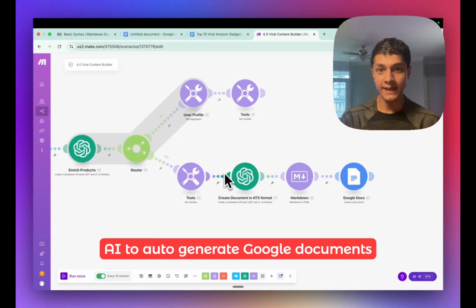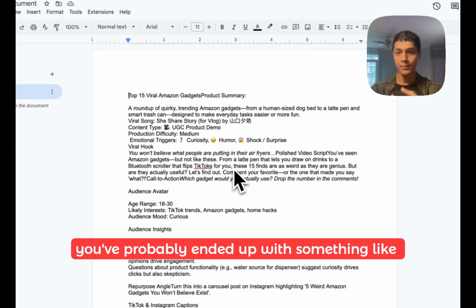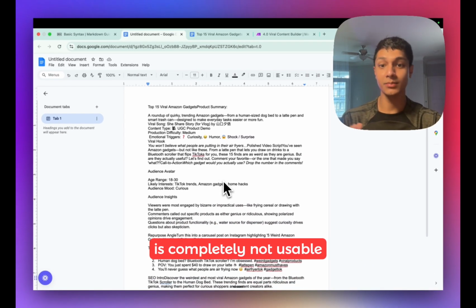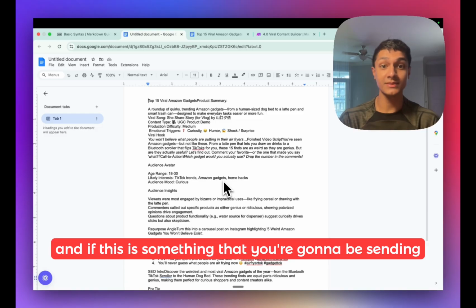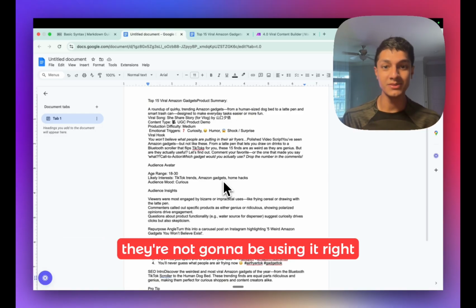If you've ever tried using AI to auto-generate Google Documents, you've probably ended up with something like this. Messy, ugly, zero structure. Just a wall of text and something that is completely not usable. And if this is something that you're going to be sending over to your team or your clients, well, good luck, man. They're not going to be using it, right?